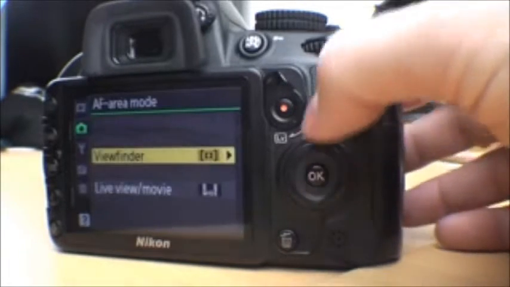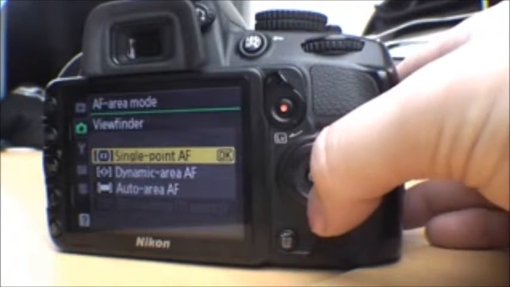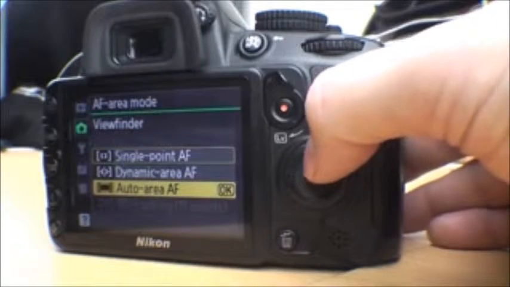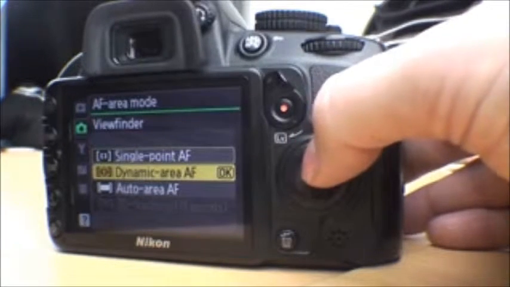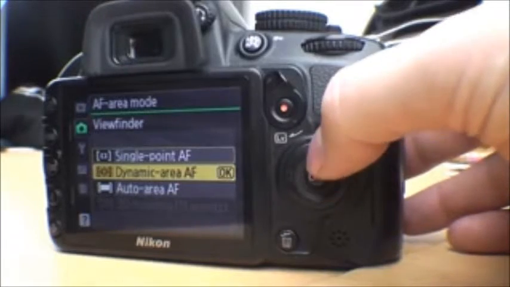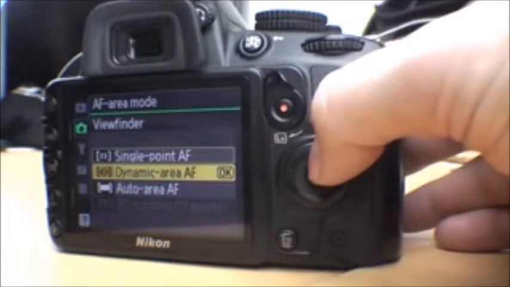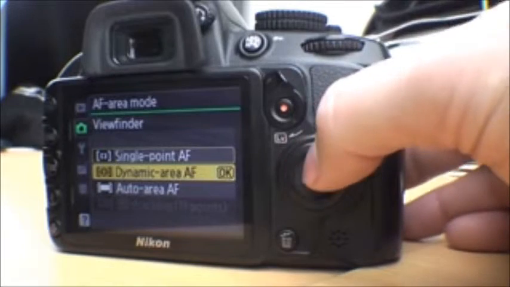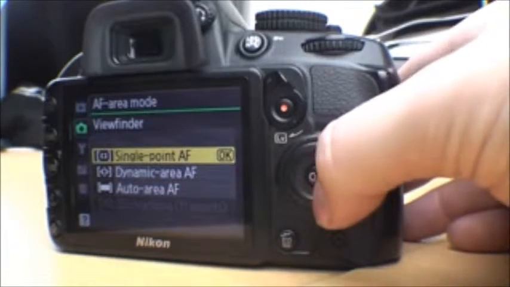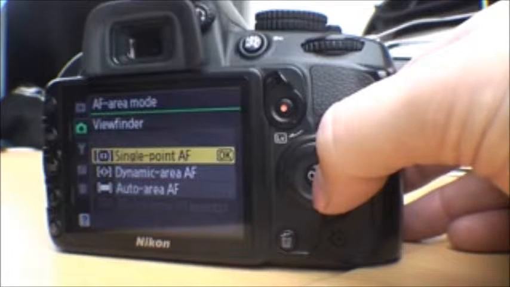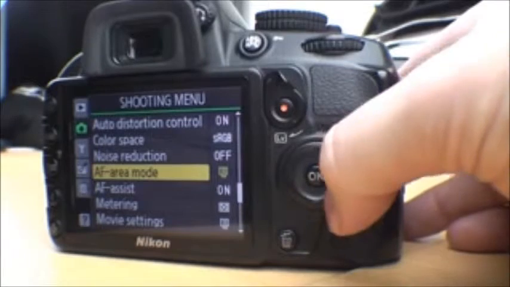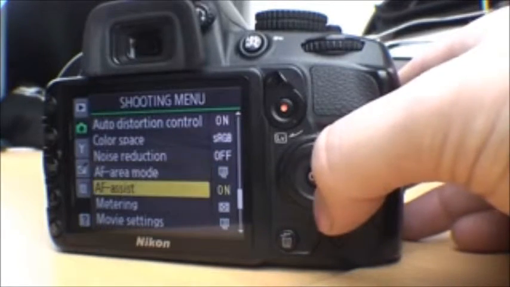The AF area mode in the viewfinder, obviously you can have a single point autofocus, dynamic area or auto area. I've never used auto area, it's frankly rubbish, it never selects what you want it to, so I wouldn't recommend that. Dynamic area kind of activates points as and when something comes in and out of focus, but I tend to use single point AF pretty much all the time. You've got full control over where the camera is focusing.